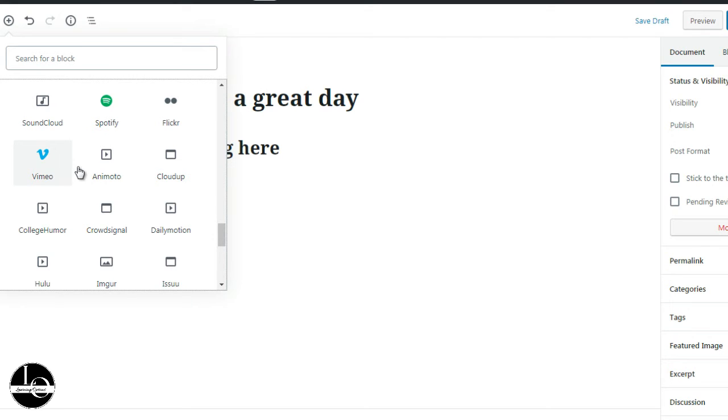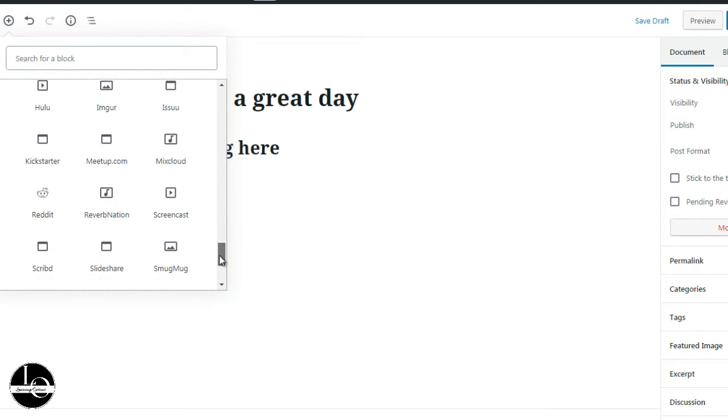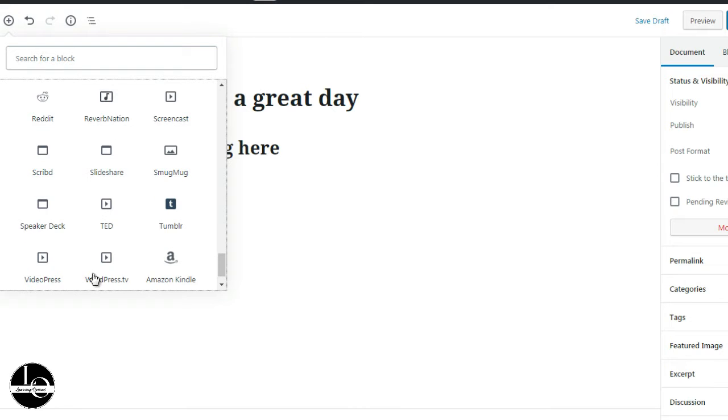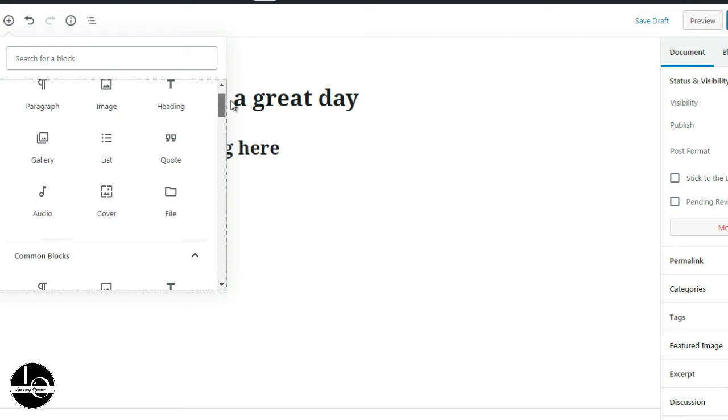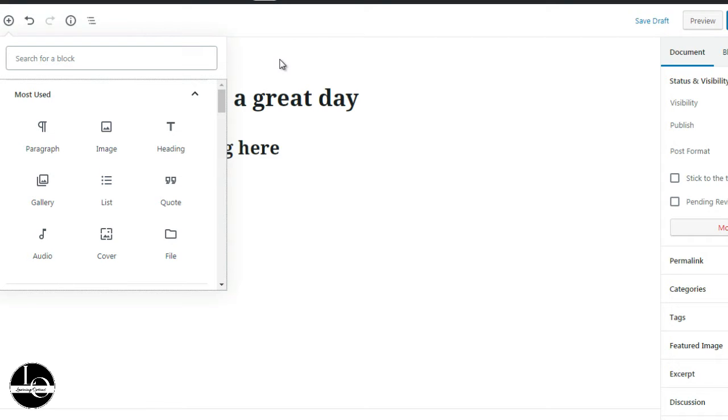So we've got Vimeo, which is a video hosting site, similar to YouTube. We have Animoto, which is a video creation site. And we've got a lot of other sites as well. We're not going to dive too much into these, but these are more of the third-party sites that you can use if you happen to have accounts for these. So if you have Reddit, Tumblr, Amazon Kindle, you could post these widgets and embeds here. So we pretty much covered most of the blocks.